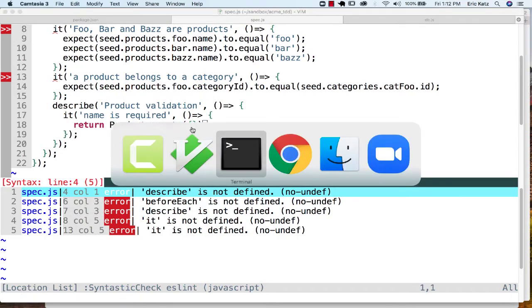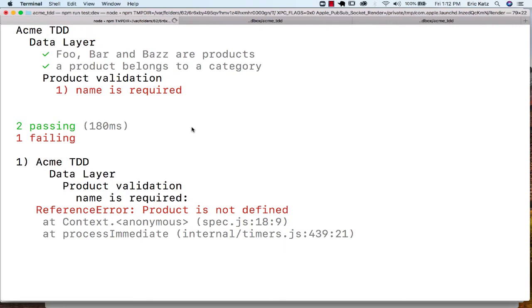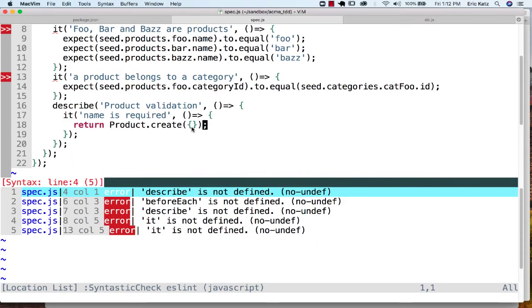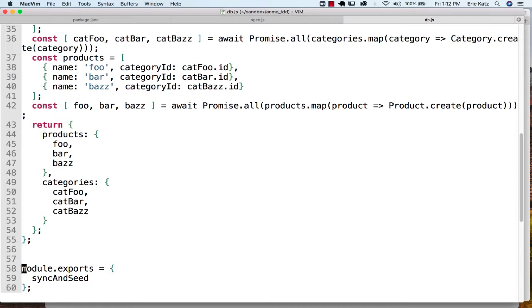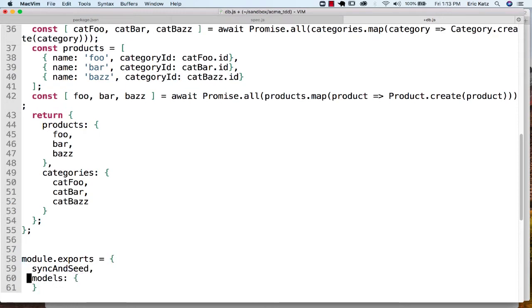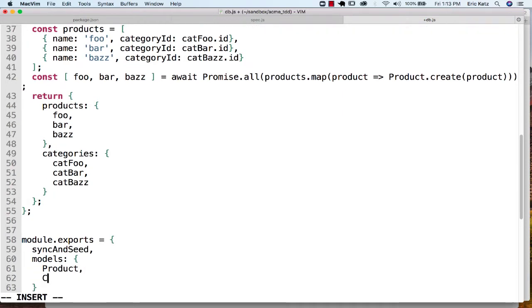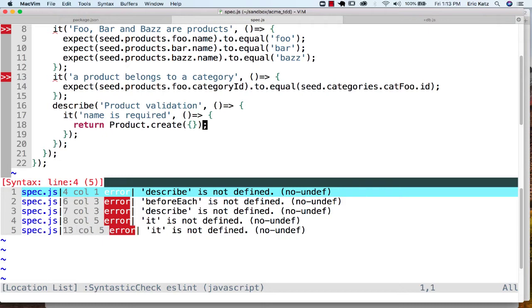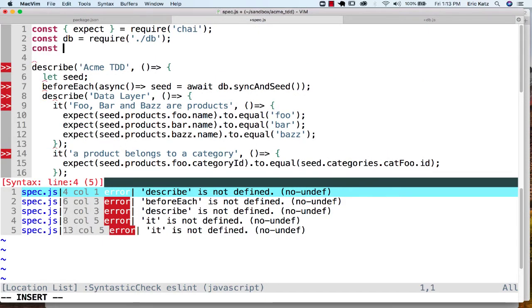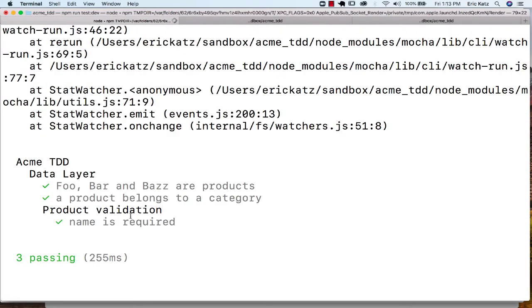Now, one thing that's going to happen here is that I haven't actually exported product. So this is alerting me to something that I probably want to do, which is to also export my models. And this is going to be product and category. And we will now bring them in here by bringing in product, and we ended up putting them on models here. And this is going to be db.models. And we don't see anything here, right?